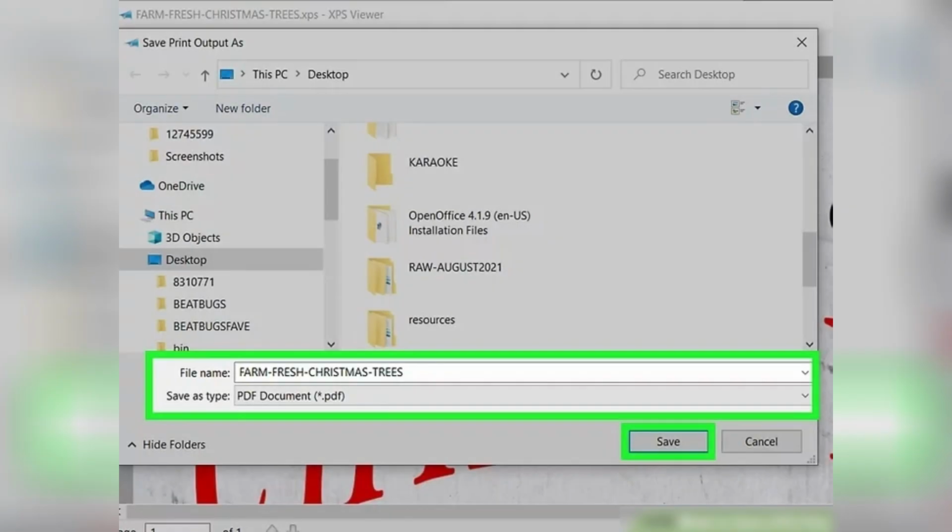If you want to share your XPS file with others, it's a good idea to save it as a PDF. To do this, click on the file menu again, select Save As, and choose PDF from the drop-down menu. This will convert your XPS file to PDF format and allow you to share it with others easily.